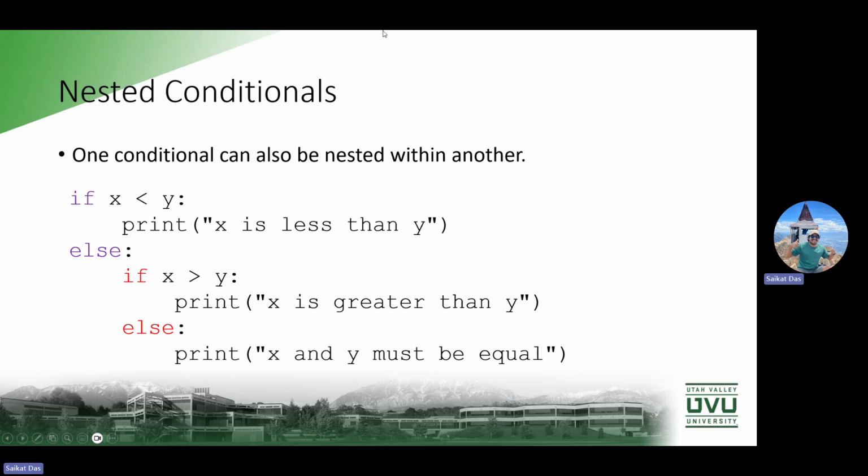How about if x and y are the same, like 5 and 5? The first case will not be satisfied, right? It goes to the else case. In the else case, there is another if else. That means this if else is a part of the else. That's why it's called nested. We're writing an if within an if.